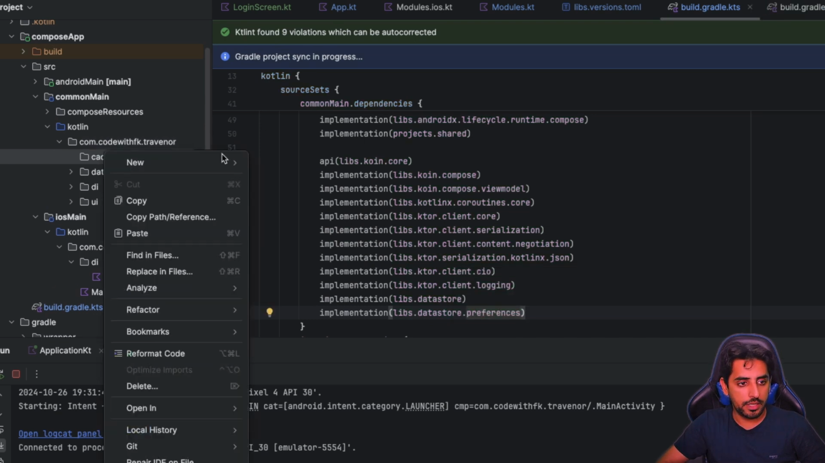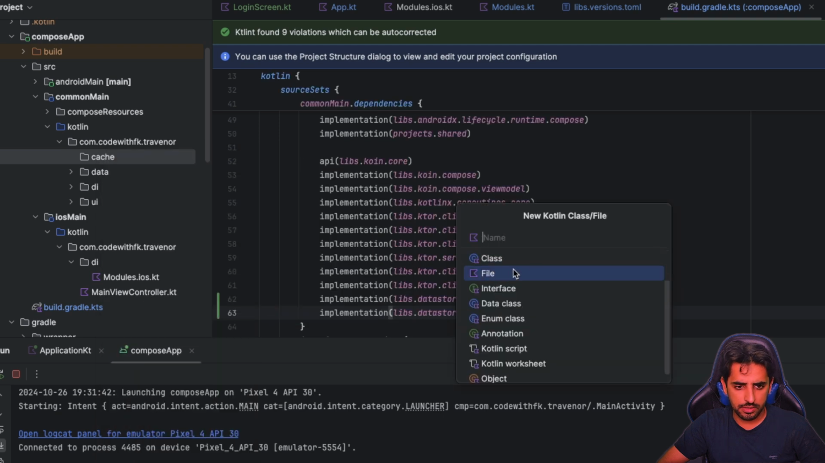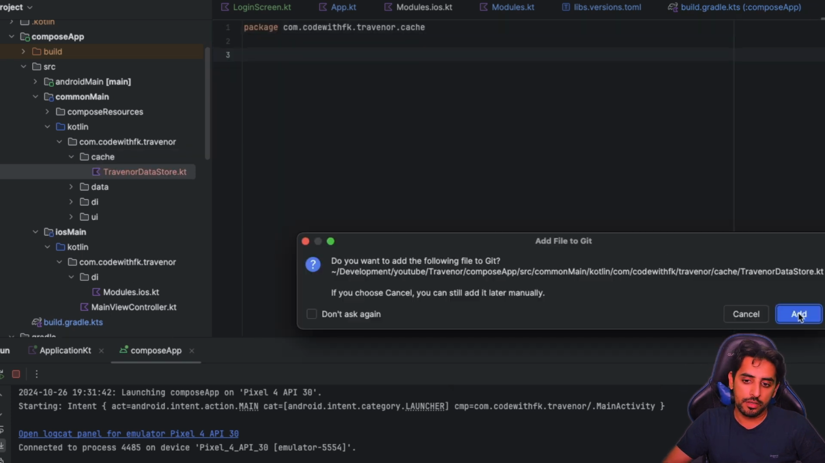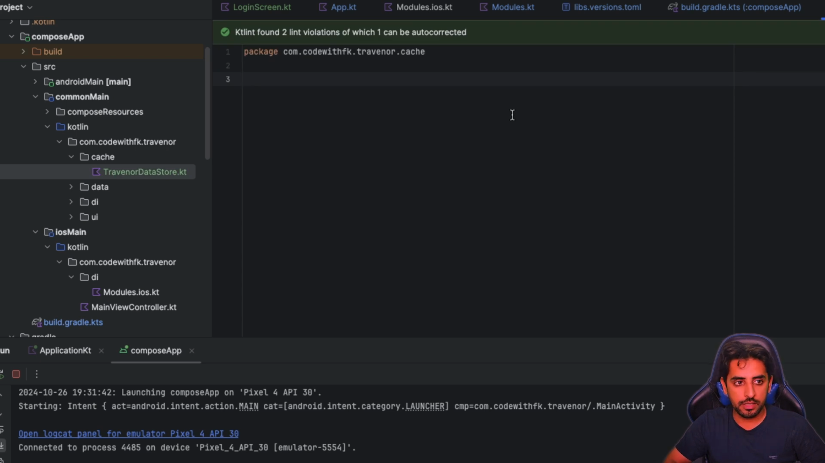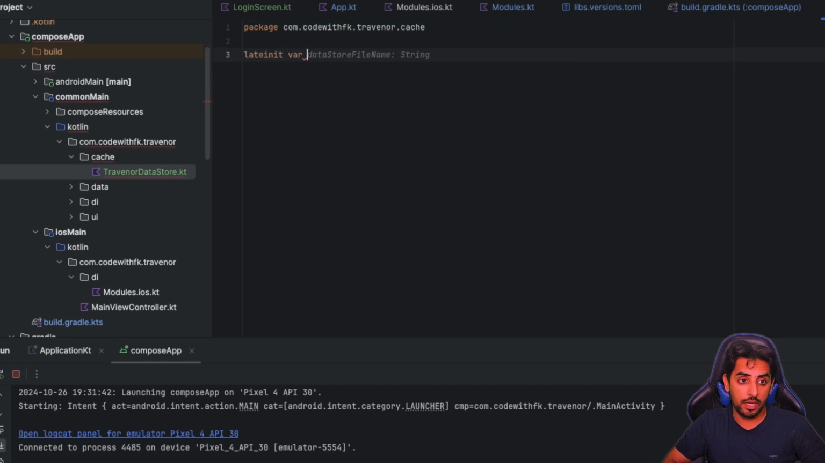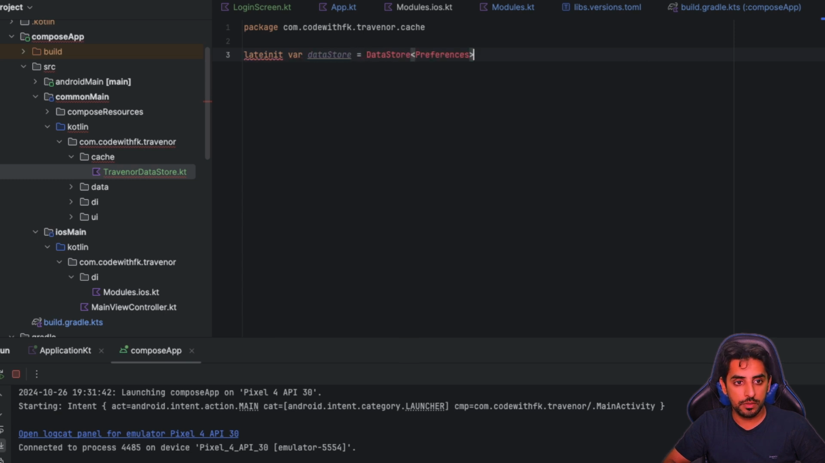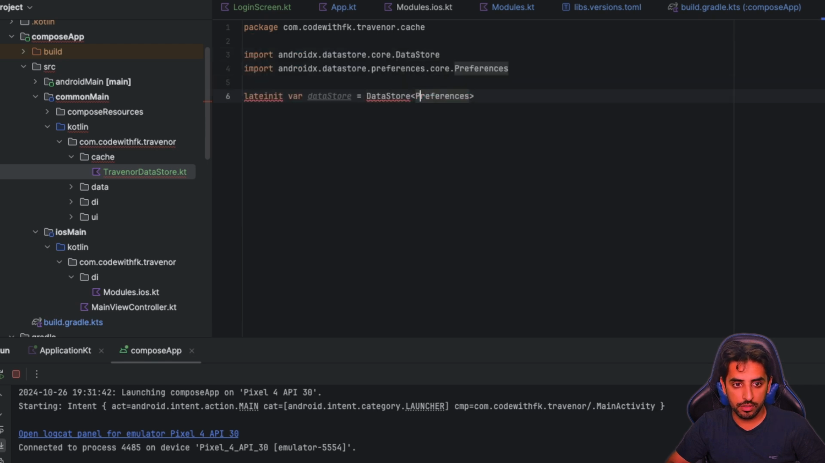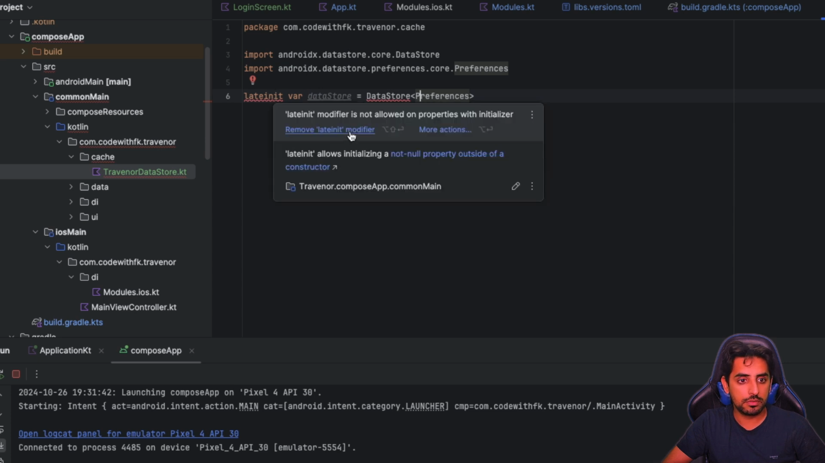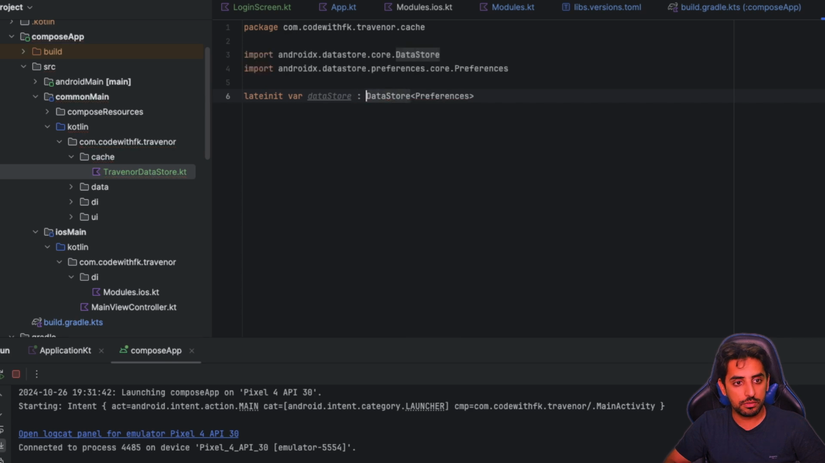Okay, and inside cache I'll create a Kotlin class. Let's create a simple file and call it Travenor data. Okay, and this is done. Now inside this class, the first thing that I'll create is a lateinit variable, and let's call it data store equals to, right, and that is going to be a data store along with the preferences. We will create this data store with the lateinit. It's something like that.